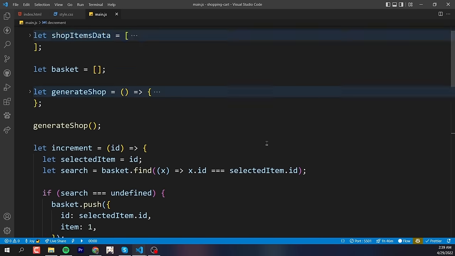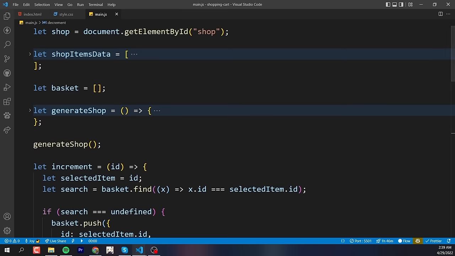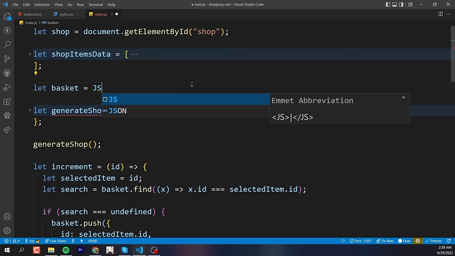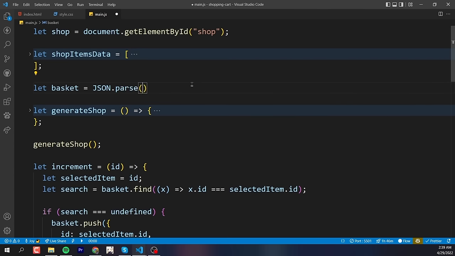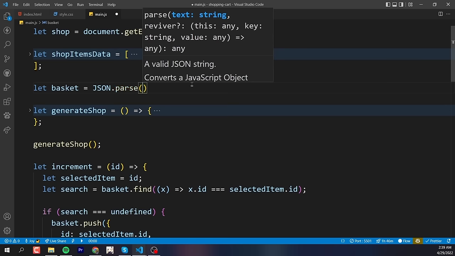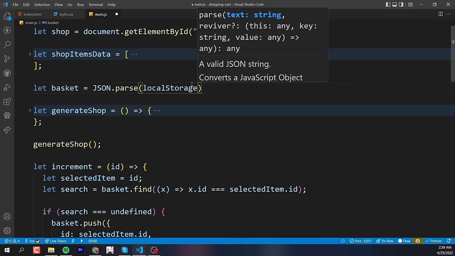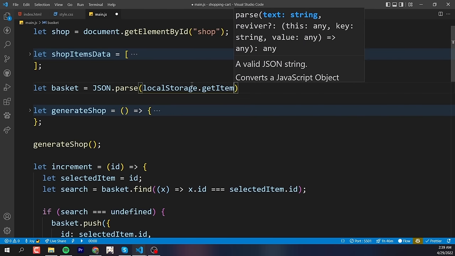In order to retrieve the data, just come to the very top. Do you see this basket here? Yeah, we're gonna remove the thing. Now in order to get the thing from the local storage, you have to write JSON.parse, like this. Now you're gonna have a bracket. Inside the bracket, you're gonna have localStorage.getItem. Previously it was setItem, now it is getItem.